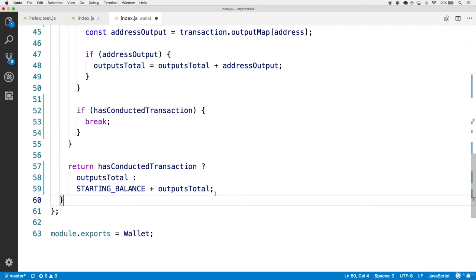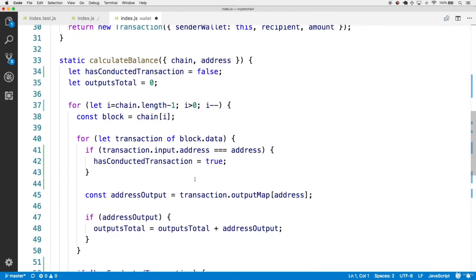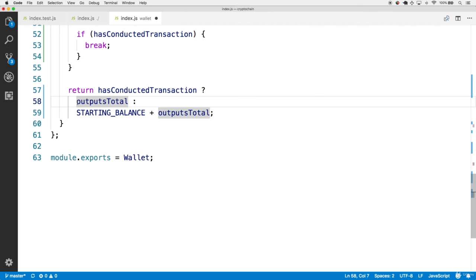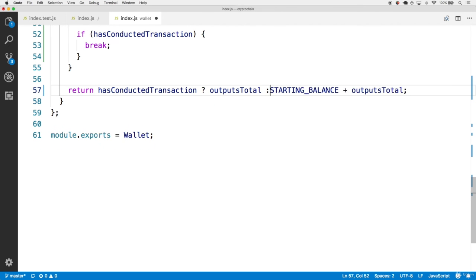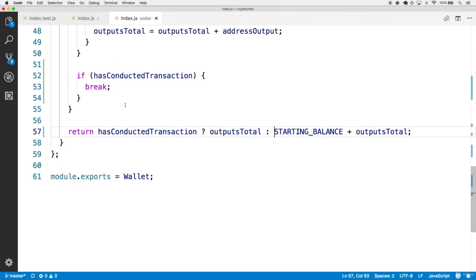So notice that this is a one-line if check. If hasConductedTransaction is true, we're going to end up returning the outputs total, which will not include the starting balance. It'll only include everything from its most recent transaction, the outputs that are in the block, and after. Otherwise, we're going to go all the way to the starting balance plus all the outputs that we found in the blockchain history. And I believe this would actually look nice on one line. So sorry for pressing Command up real fast, but here we are all on one line, and there we go.